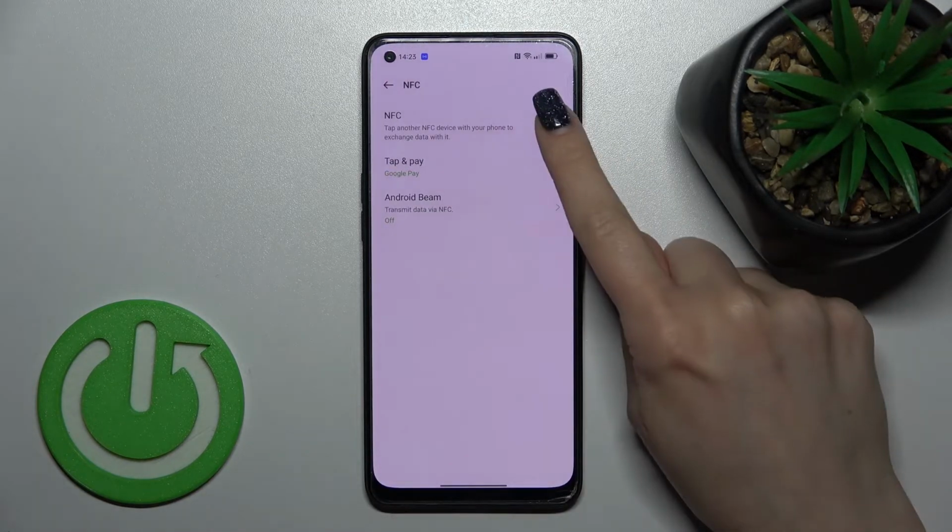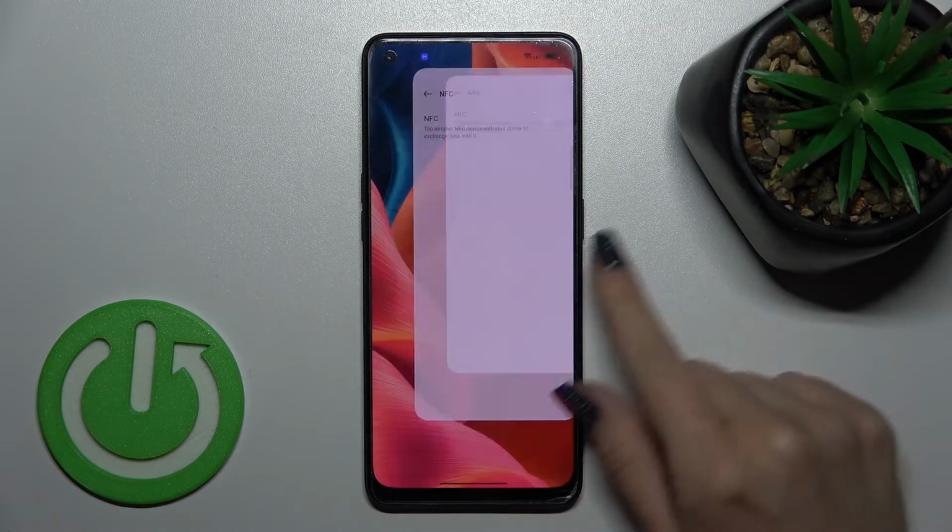So if you want to turn off NFC, just click here once again on the switcher, and that's it.